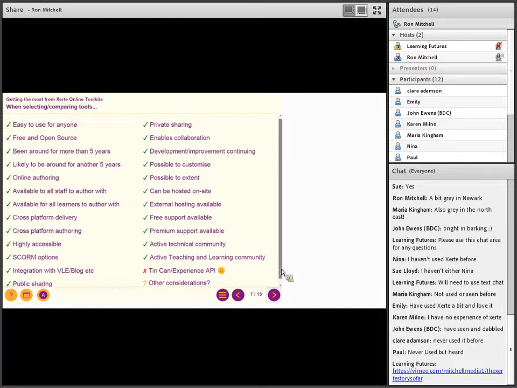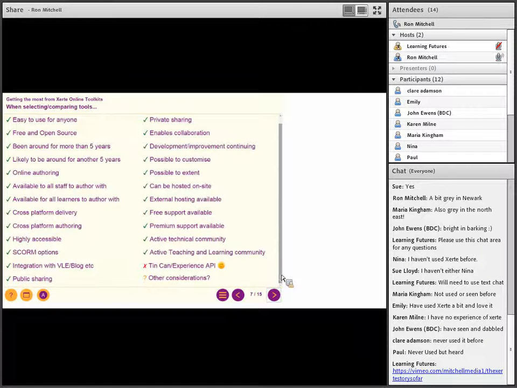And there may be other considerations that I haven't thought of here in terms of comparing and selecting tools. But I would ask you and prompt you to consider these things when you're comparing any tools that you currently use with what you might be able to do with Xerte.